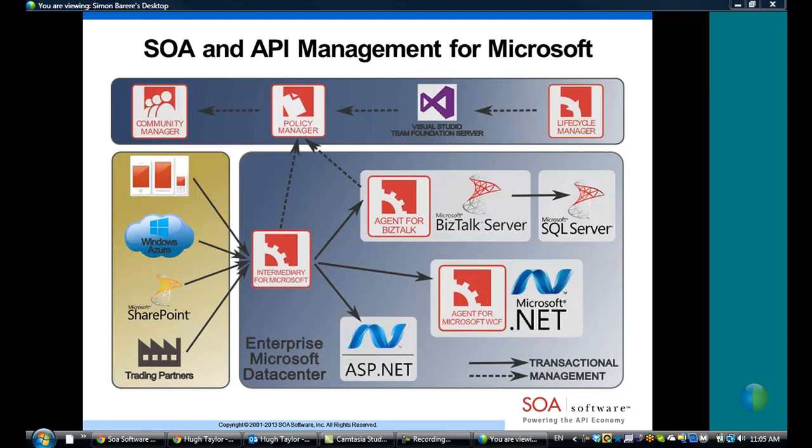And you can see in the bottom right there, you have a series of Microsoft products and a series of SOA software products, things like ASP.NET, WCF, BizTalk Server and SQL Server. And most prominently, you see over there Intermediary from Microsoft, which is living inside your data center and is managing a lot of very strategic, very important traffic for you on behalf of the clients that are perhaps living out in the cloud.